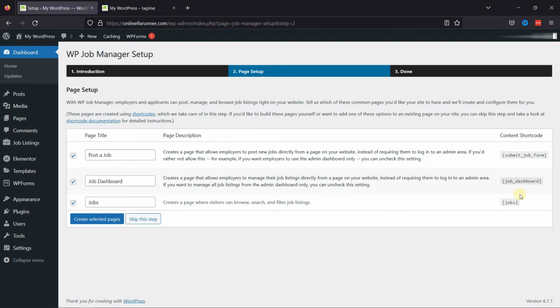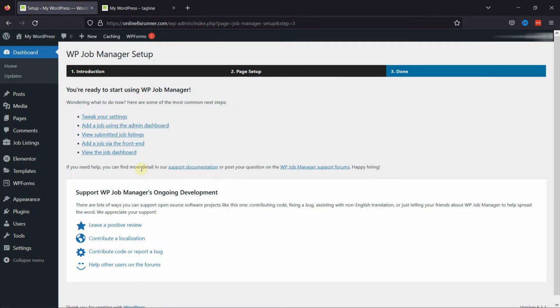As the plugin makes use of shortcodes for adding visitor-facing content to your site, you're free to either create new pages or insert the shortcodes into the existing posts and pages on your site. I'm going to simply click on this button here, Create Selected Pages, because I want this plugin to create new pages. So, now the plugin has created all 3 pages.